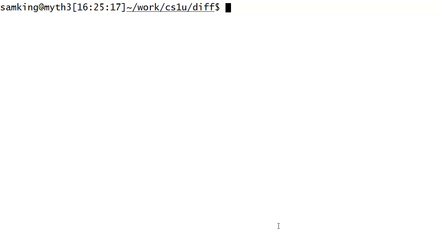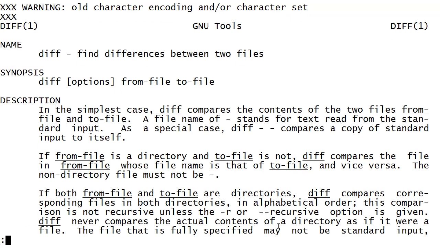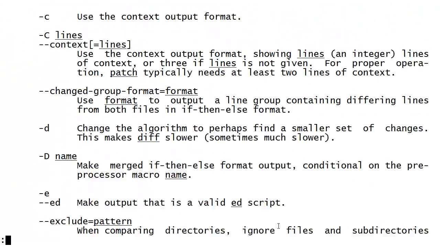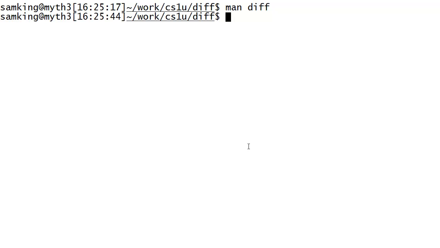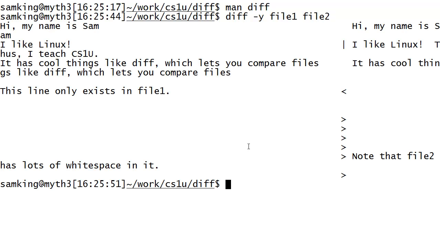Now there are plenty of options that you can pass to diff if you want to check them out. But the only one that I'm going to talk about aside from -b and -B is -y, which uses the side-by-side output format for comparison. If we say diff -y file1 file2, then you can see that it will print them out side by side.